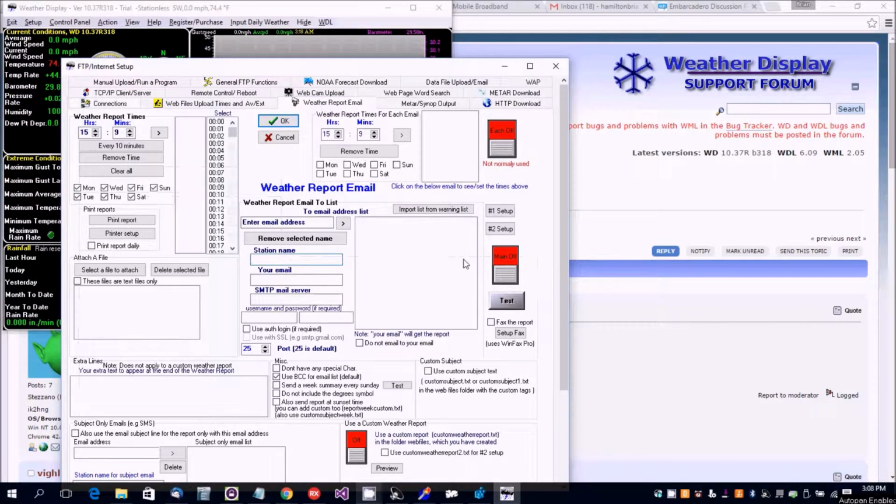Now here we're going to put the station name, so my station, and your email. So I'll put my email here. Now you're going to put your SMTP mail server, so it's something like authenticated.myserver.com as an example, and username and password if they're required. If you're going to use Gmail or it needs authentication, then you can also tick that. And the port number, now 25 is the default, but sometimes it can be a number like 450 something.